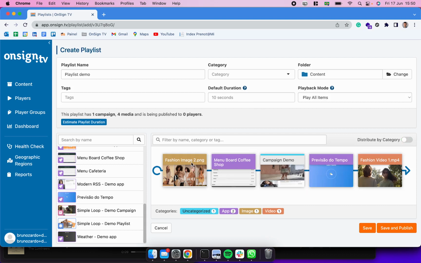And for each one of these assets that we include in the playlist, we're going to be having a default duration. So the campaign, when we are creating a campaign, we choose a duration for that, right? So this default duration up here would be only working for contents that don't have a duration. So the only items that we have here that have a duration is the campaign and the video. Well, the app, the other app, and the image actually don't, right?